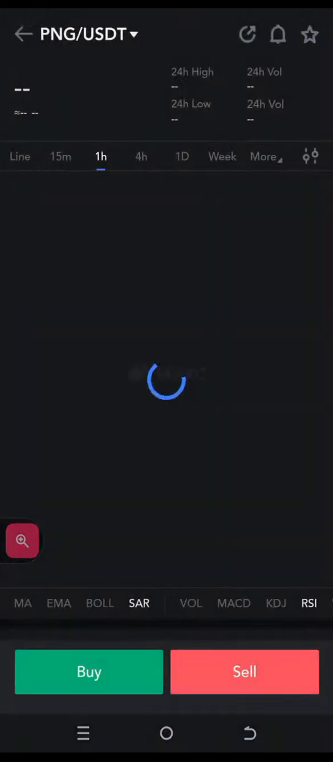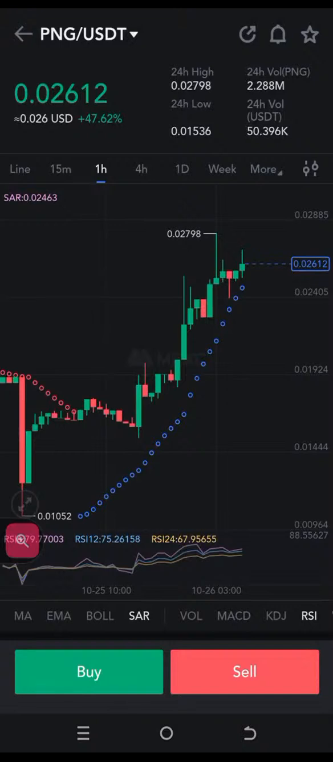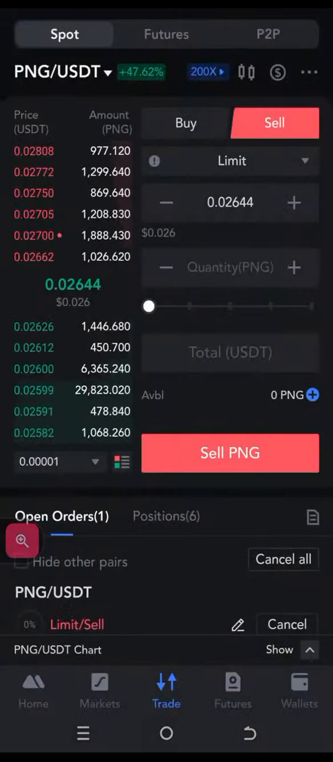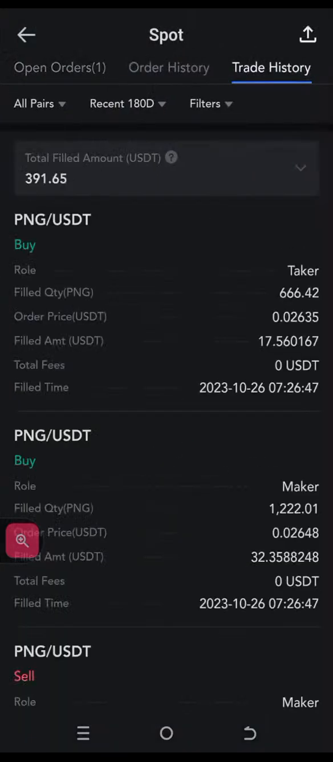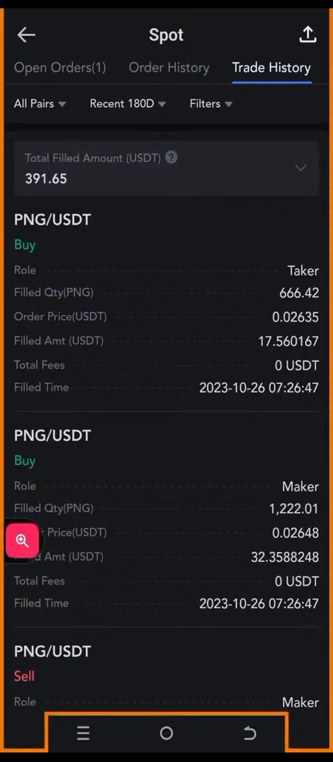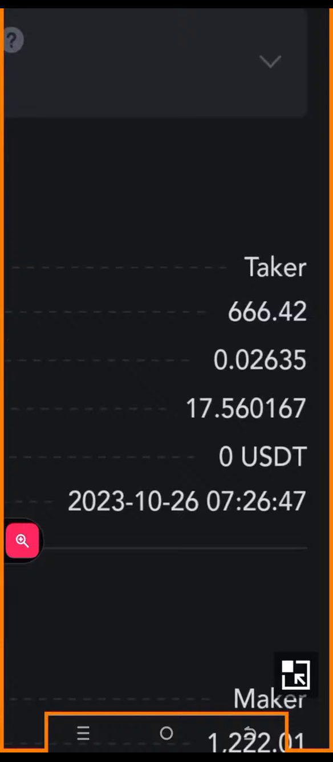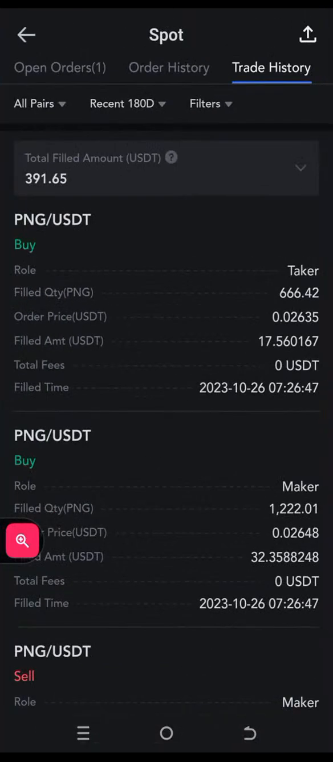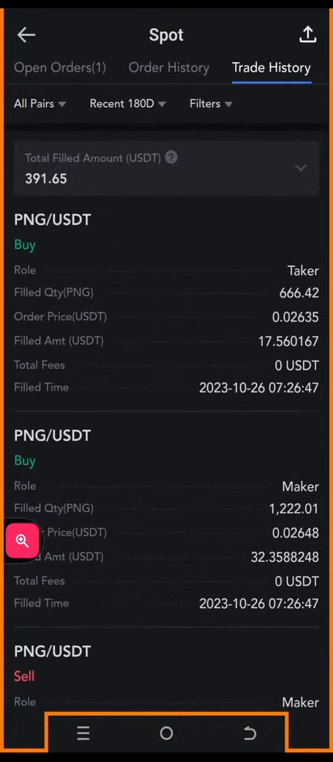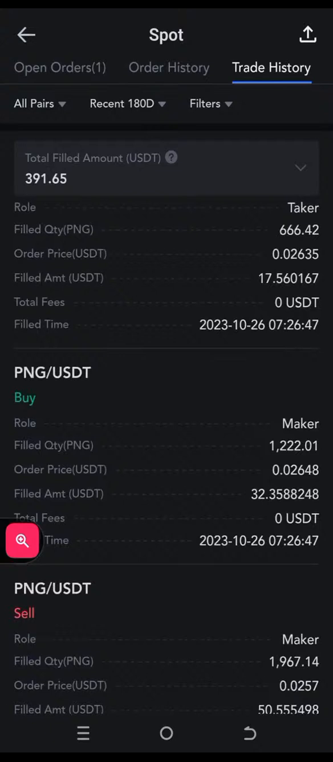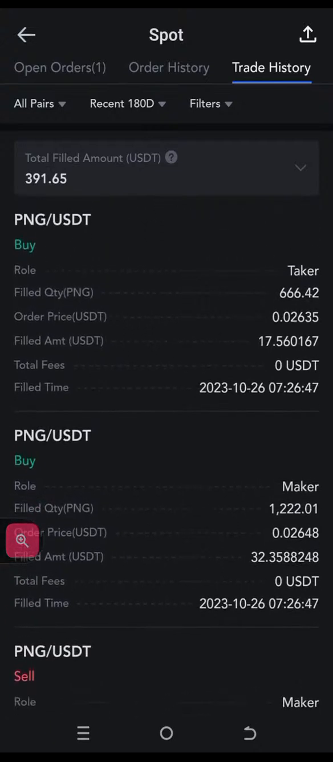So how much did we buy this one at? Oh, it went down. Anyways, we went into it because we believe it was going to go. How much did we buy it at? We bought it as PNG. Let me check how much we bought it. 2635. Is that how much we bought this other one? 2648. Okay. 2648, 2635. Let's see how it goes, right?